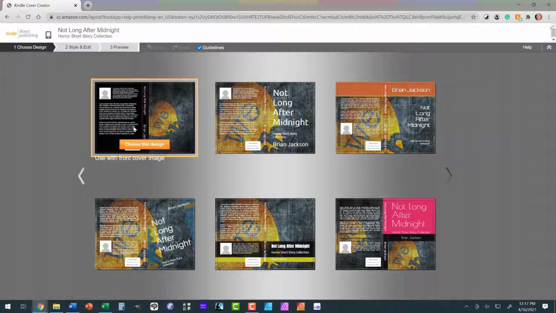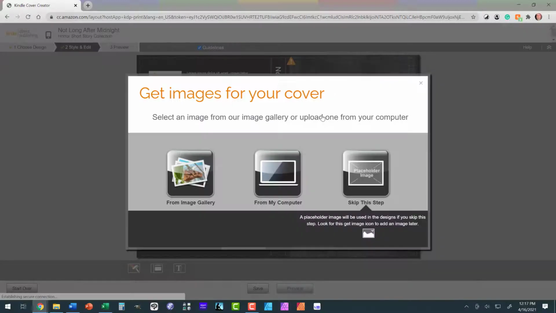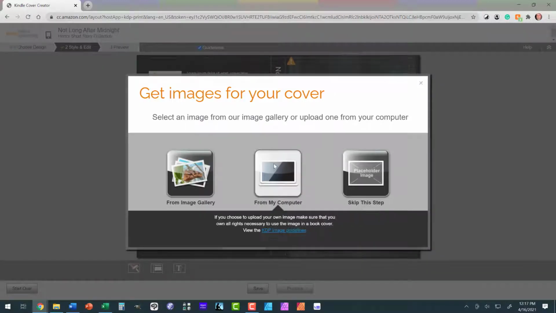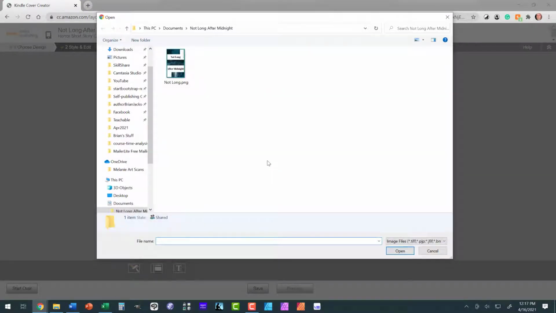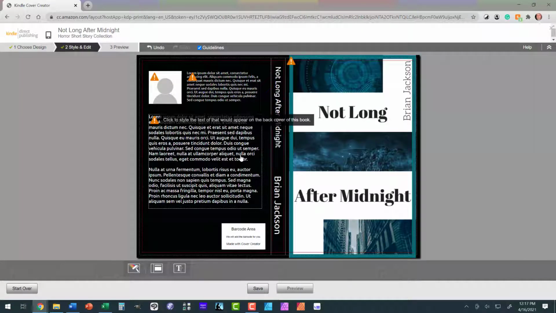And then I pick this one in the upper left-hand corner. Notice it does the back and the spine for me, and it gives me an option to upload a book cover. Then I click on the book cover. I say upload from my computer. And I believe, oh, there it is, Not Long After Midnight. It's not a very nice cover, but we'll use this.